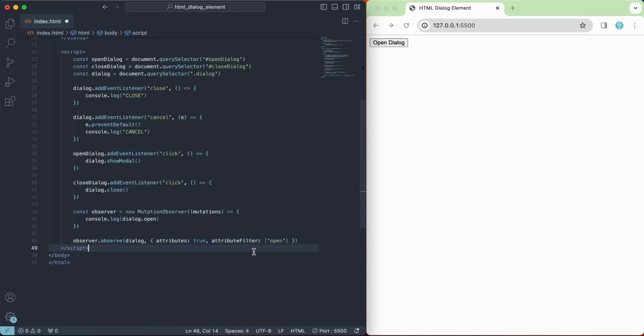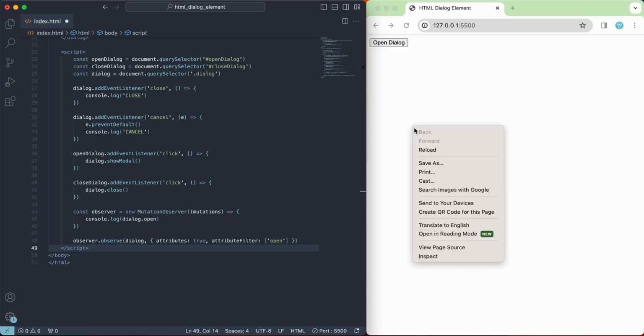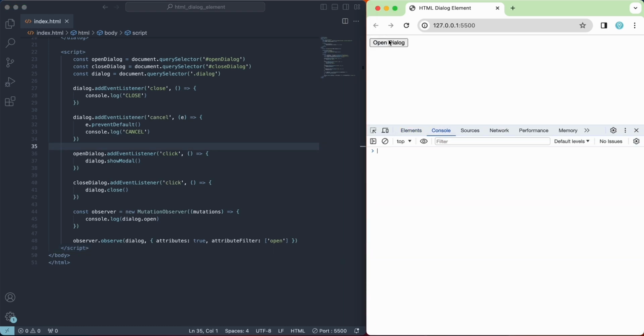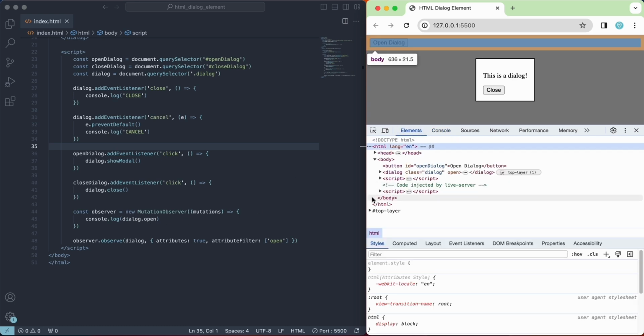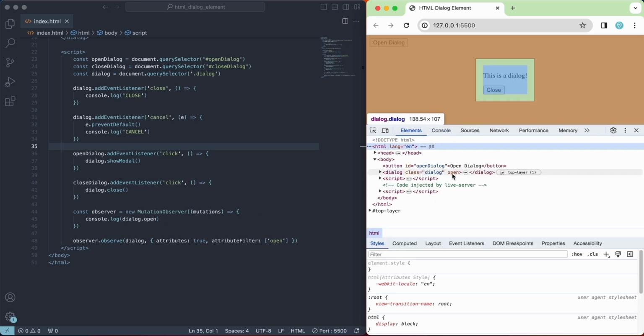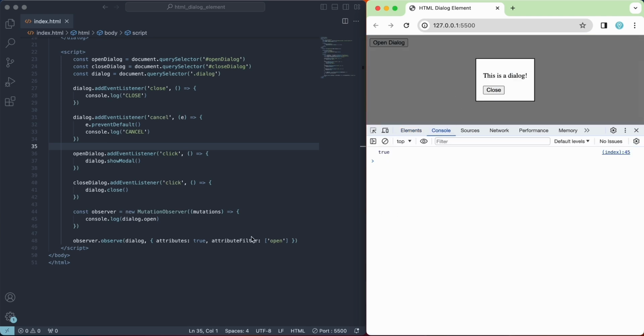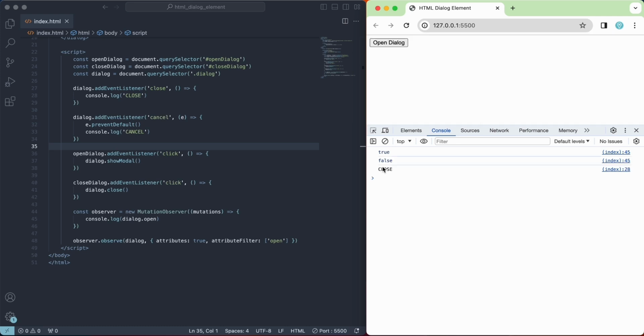if it is added to the element or not. So here in the browser, let me open the console, and once you open the dialog, the open property value is being printed on the console, indicating that the dialog is open. Because here on the element, the open attribute is added, and we added a filter to watch only for this attribute. And if we close the dialog, it shows false on the console, indicating the dialog is not visible anymore.